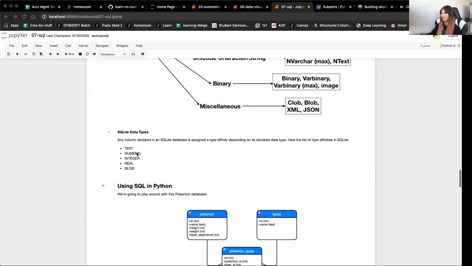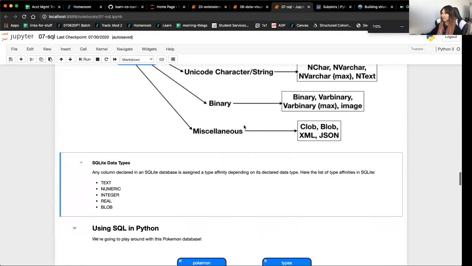All right, so in SQLite, we'll talk about that once we get to this next part. But let me actually zoom in. This is kind of small.